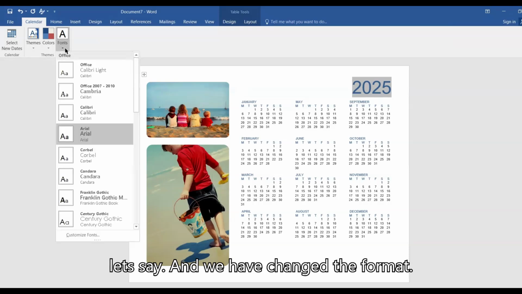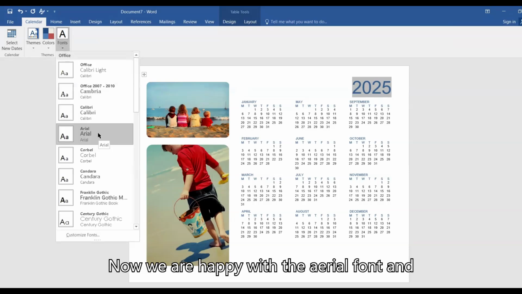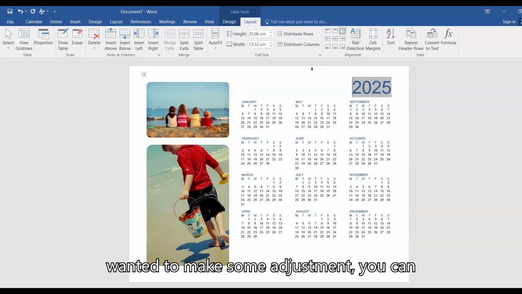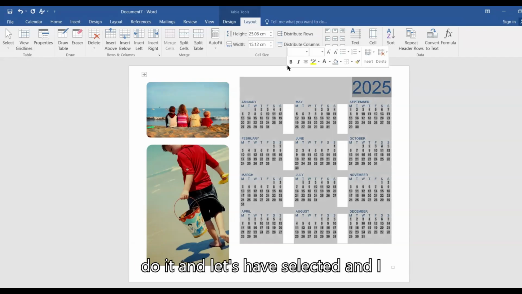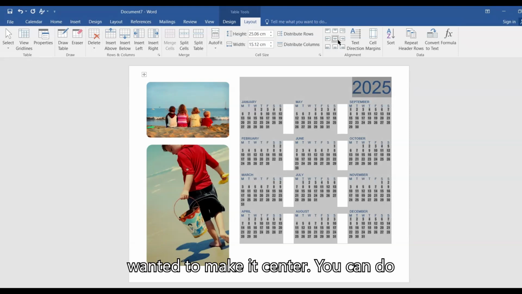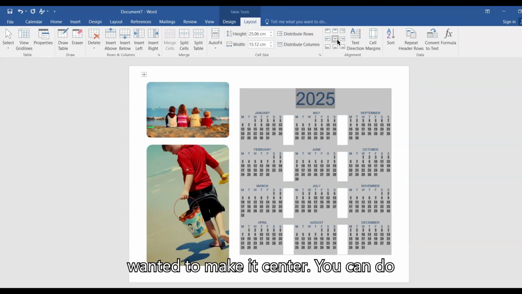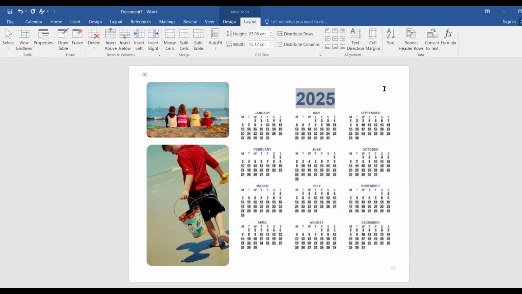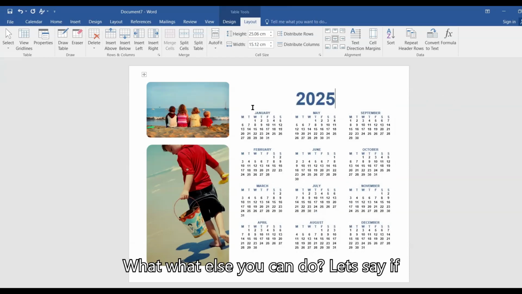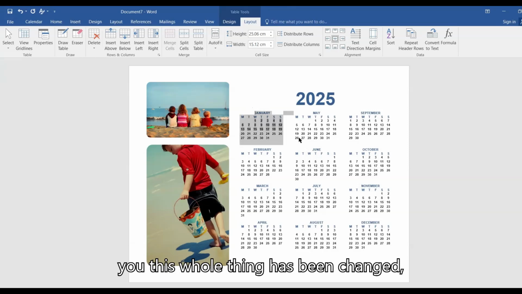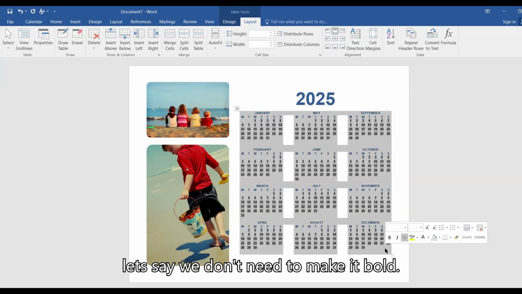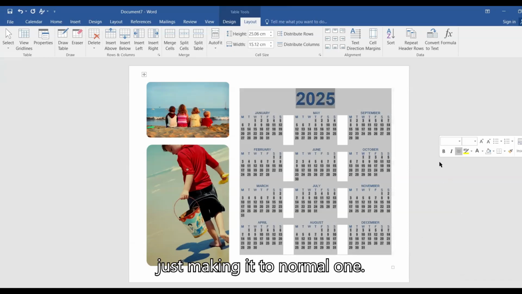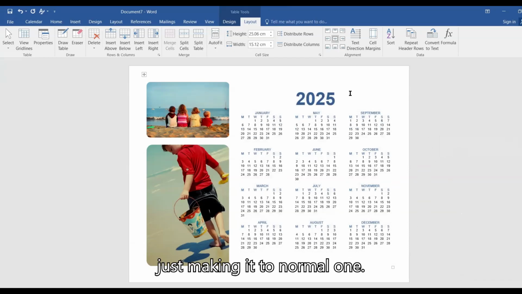Let's say we have changed the format. Now we are happy with the Arial font, and let's say layout. In the layout, if you wanted to make some adjustment, you can do it. Let's say I have selected and I wanted to make it center, you can do it. And then what else you can do? Let's say we don't need to make it bold. I'm just selecting it and making it normal.